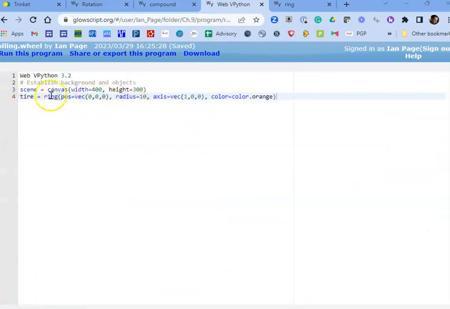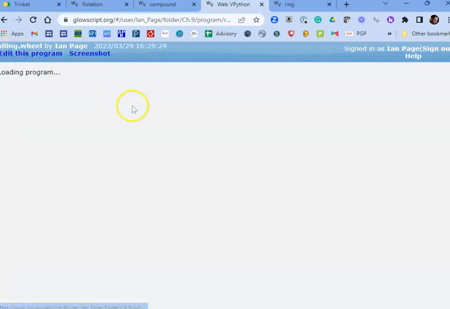I've added a line: tire equals ring. So it's centered at the origin, with a radius of 10. It's pointing out along the x-axis. I'm doing this purposely so you can see what happens here. And the color is orange. So if I run this, hopefully you'll see it.